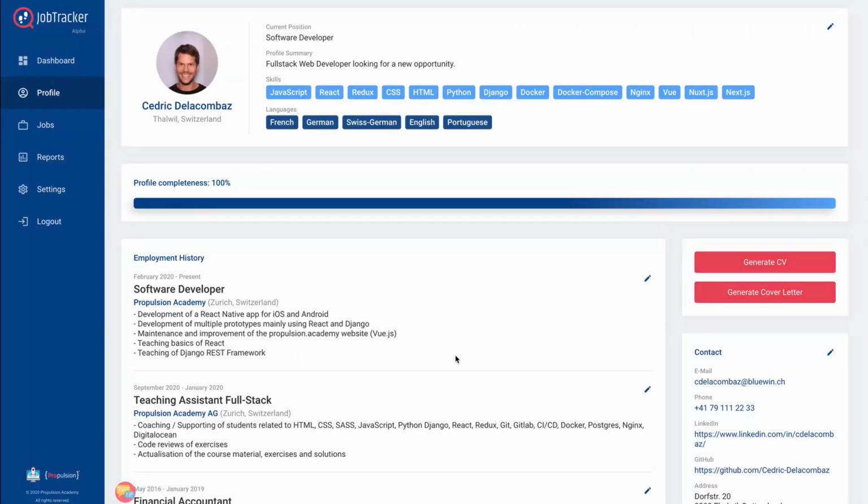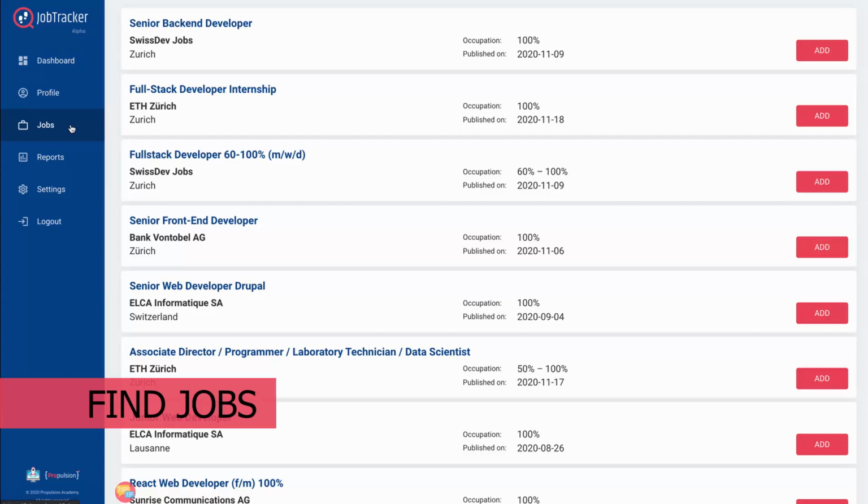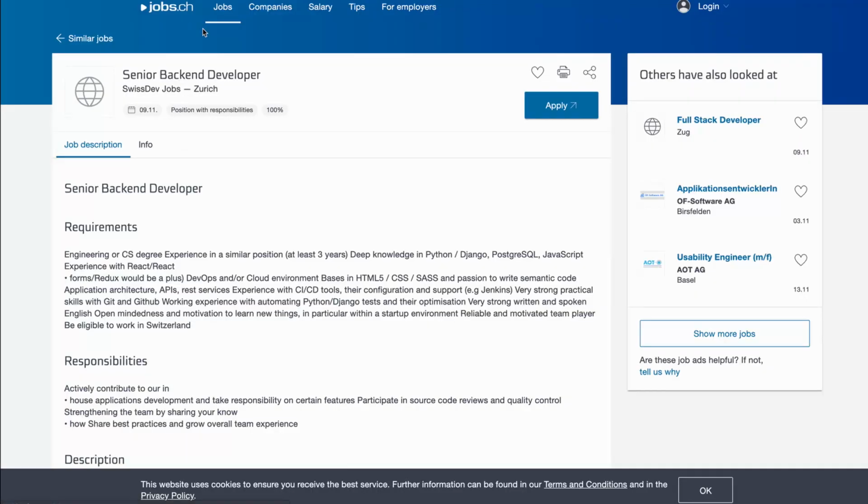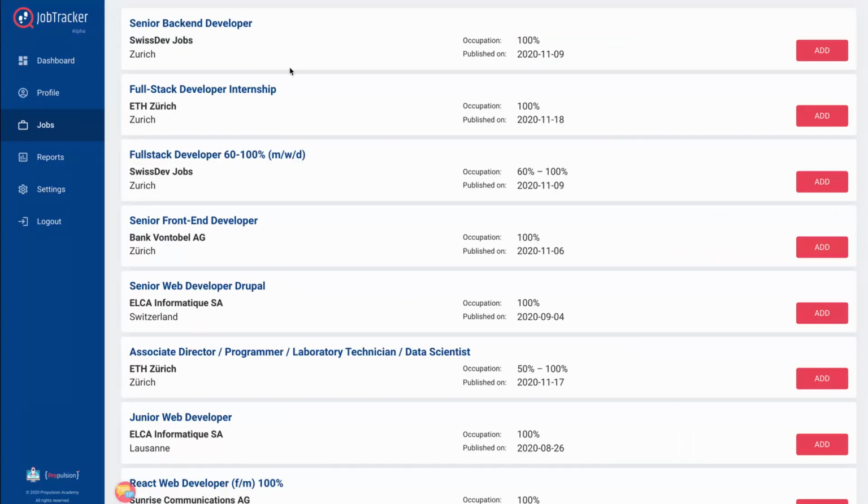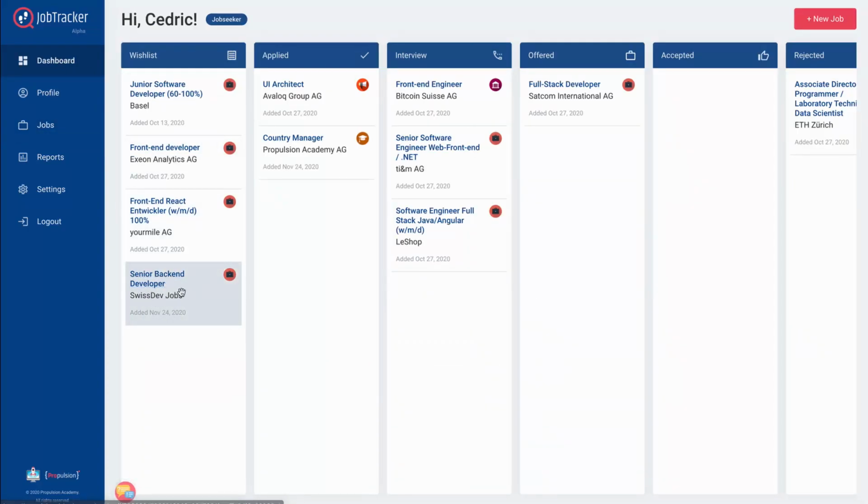Next, let's check out a really cool feature, Jobs Suggestions, by clicking on the Jobs tab. If you completed your profile, we can use this information to find jobs that suit you. You can then click on the link to see the original job ad, and if you are interested, just click on the Add button to add it to your wish list in JobTracker. Senior backend developer at SwissDevs. If I go to my dashboard, it's down here in my wish list.